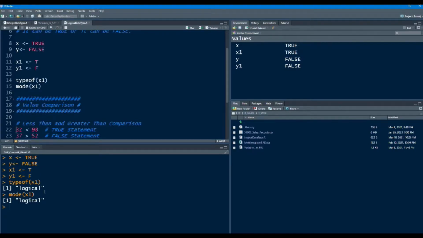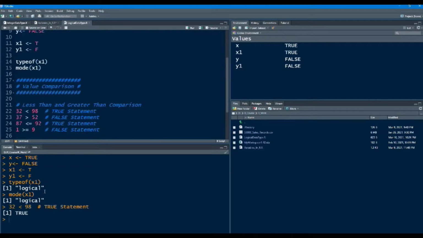Here I will perform the comparisons for less than and greater than. Let's begin with 98 greater than 32. We know it is a true statement, and on execution, it must return the value true. So you see when I execute it, I get the value true.